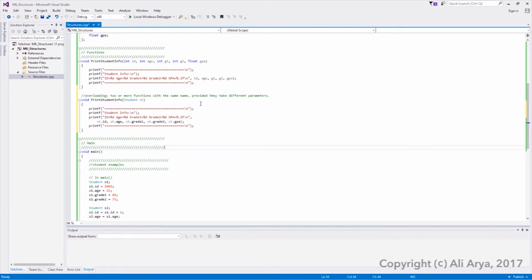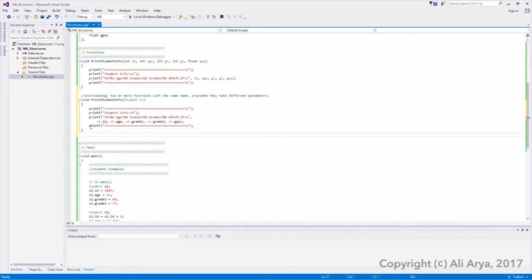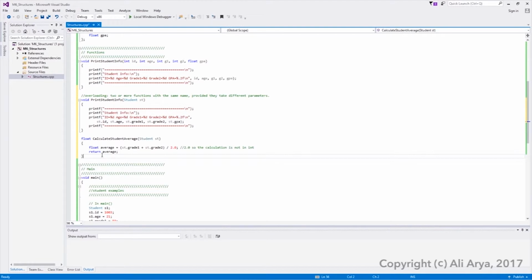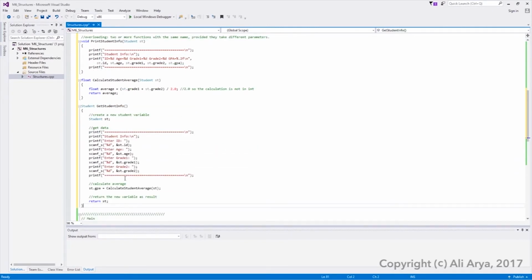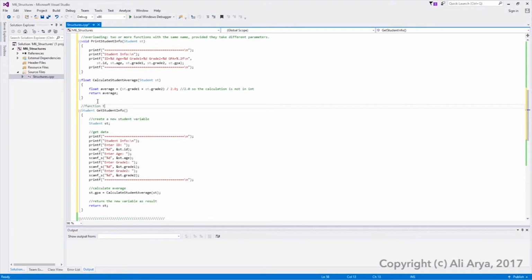Similarly, we can create other functions that receive the student structure and perform other processing on it. The first one we'll look at is called calculate student average. This one takes a student and returns their average grade. We'll use this to process an existing student. The second is called getStudentInfo and won't receive a parameter, but will instead create a new student. It first sets the members of the structure to the data entered by the user, and then uses the first function to calculate and assign a GPA. This student then gets returned. This is the function we'll use for initializing a new student.